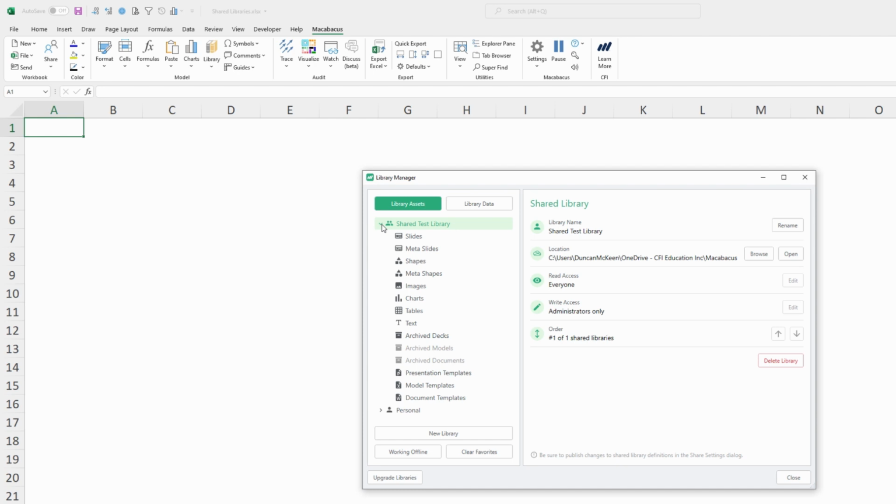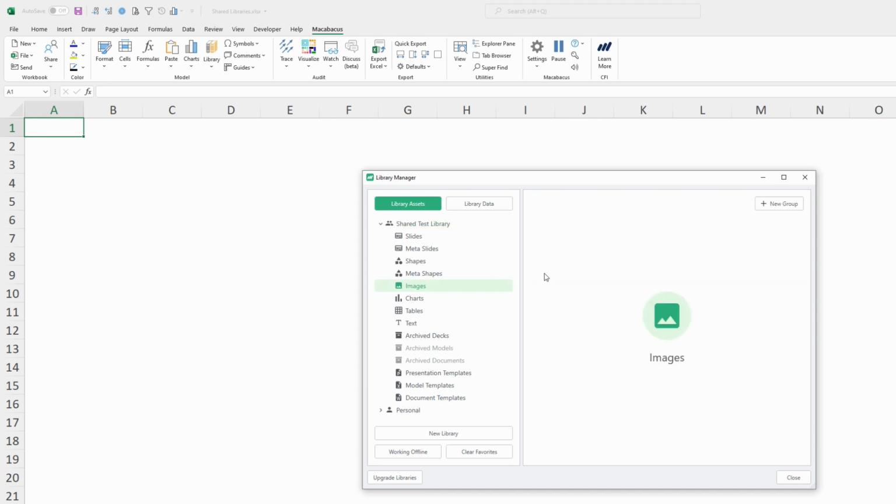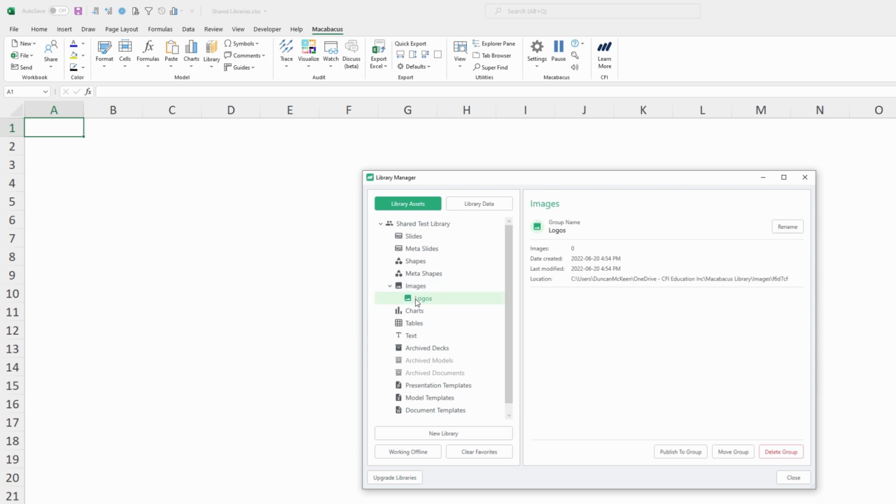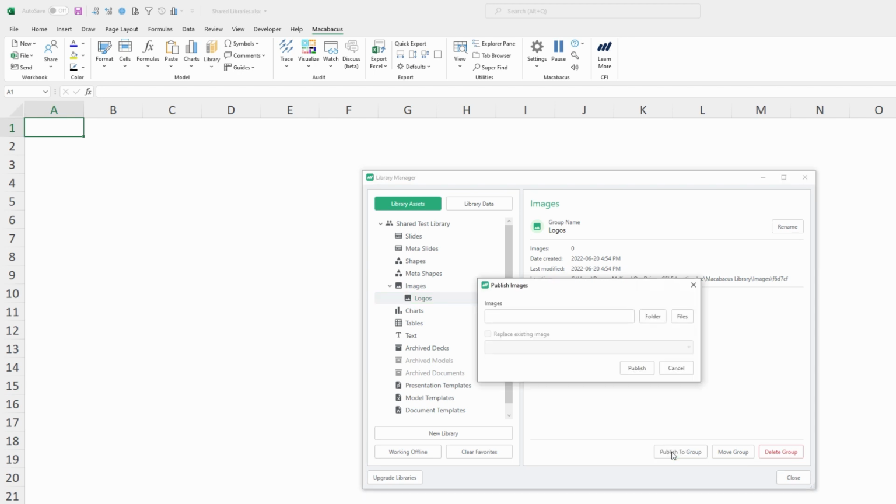Probably the easiest place to start would be on some images. So if we click on here, Images, what we're going to do is click to make a new group. We'll call this Logos and say OK. We get a confirmation that we've created the group for logos, and now we're going to go ahead and upload a logo into that group. Now we can see here under Images, this new group called Logos has been created. We're going to click on that new group, and we want to go down here and click here to publish to that group. This dialog box comes up.